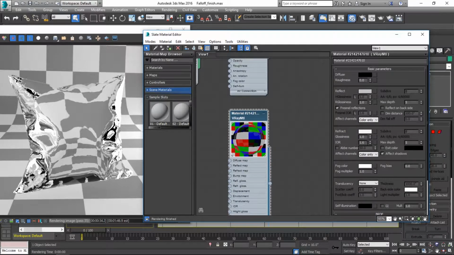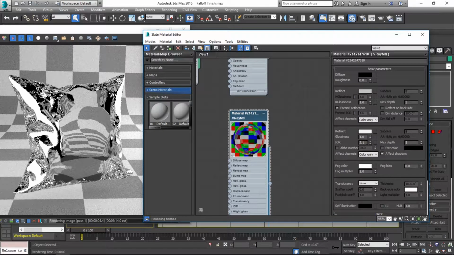So because of that, I feel like artists sometimes will freely adjust this value, which drastically changes the look of the glass. But this value is very important and needs to be set to the properties of the material that you're making.